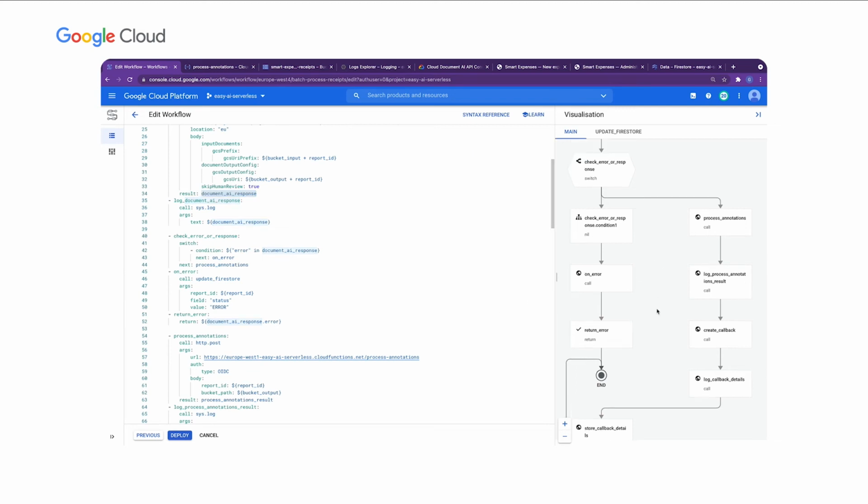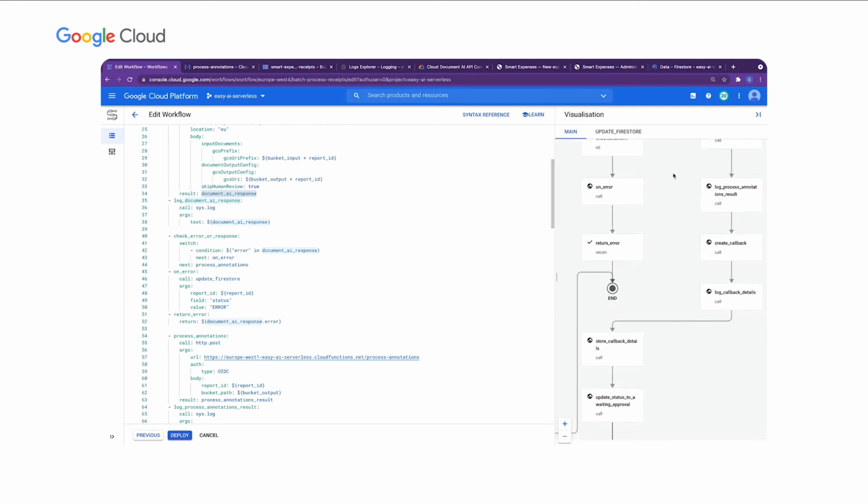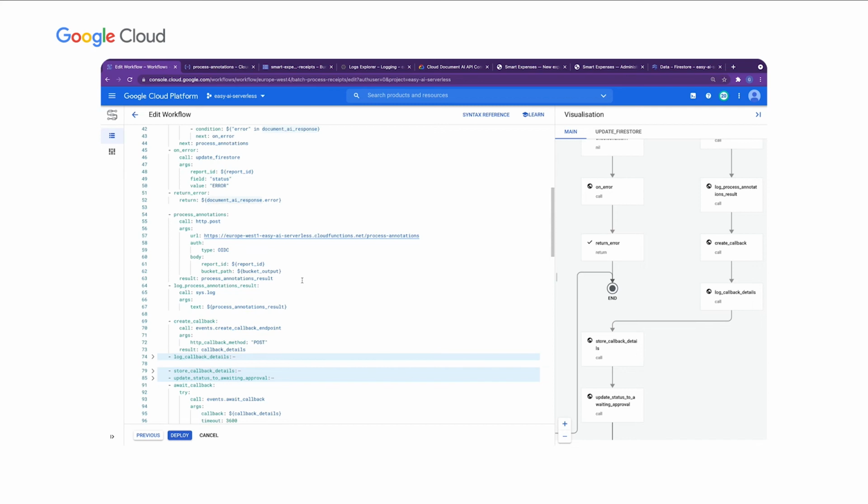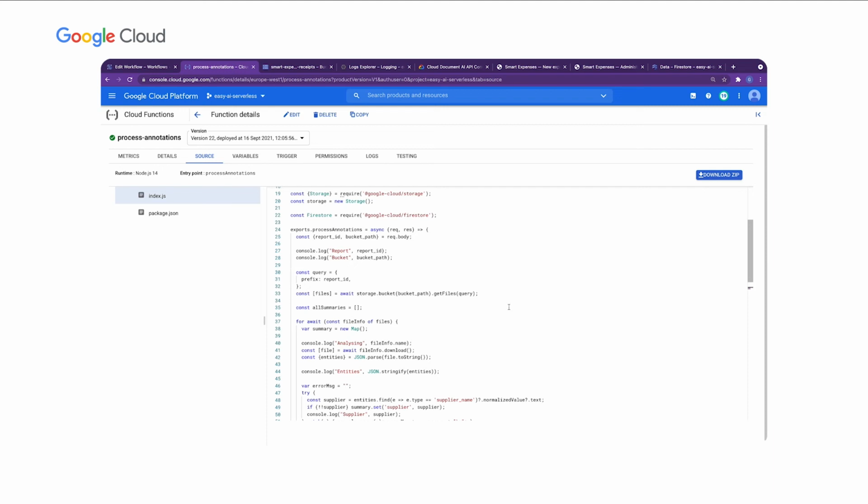In fact, by the way, you can see the visualization of your workflow on the right side here. I'm updating Firestore to explain what the status is. But here, if the parsing succeeded, we can have a look at the annotations, the results returned by Document AI. And we have a little cloud function here that's going to parse the JSON file generated by Document AI to find the relevant details I'm interested in. So this is this function, process annotations.